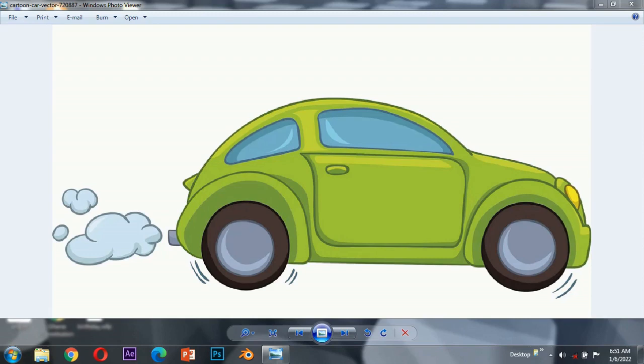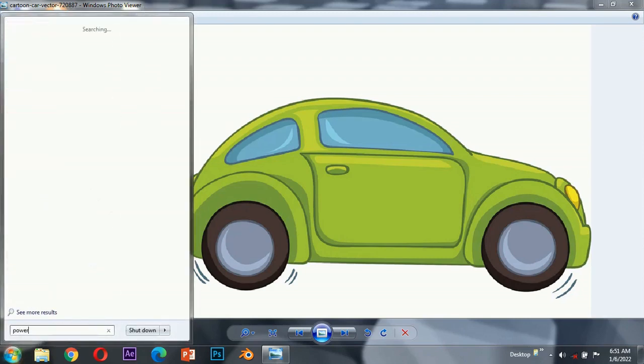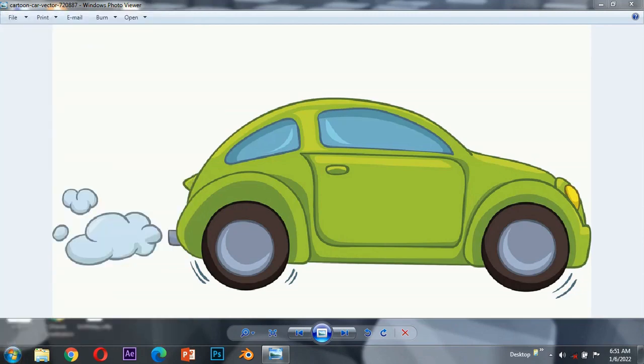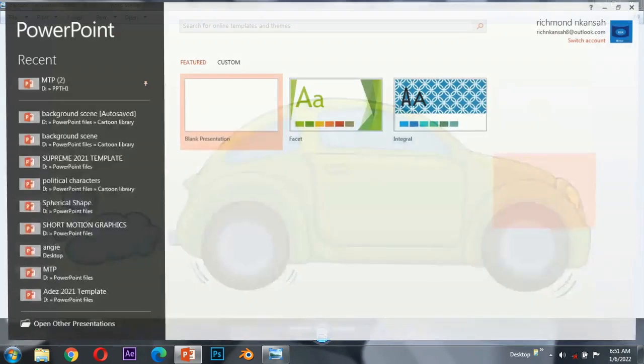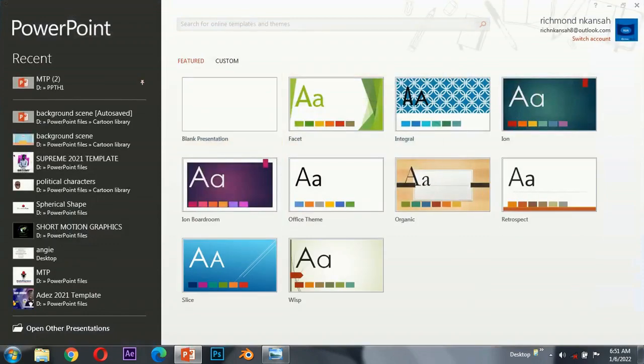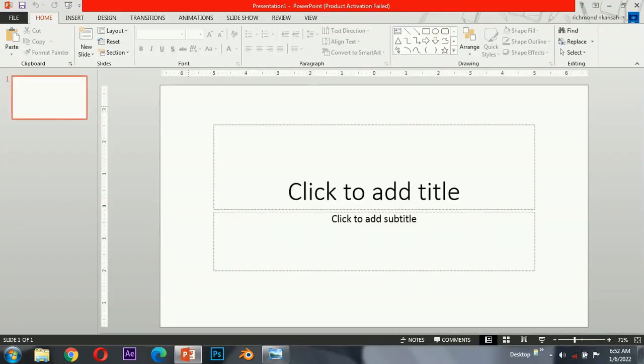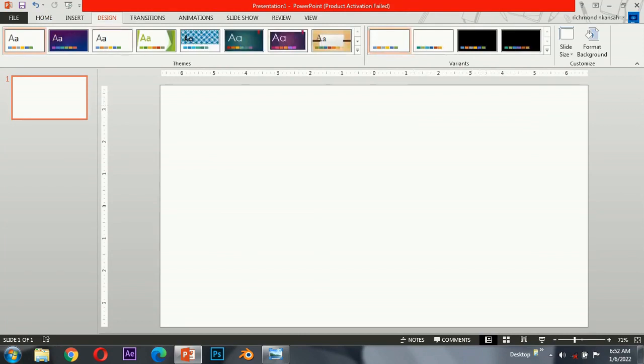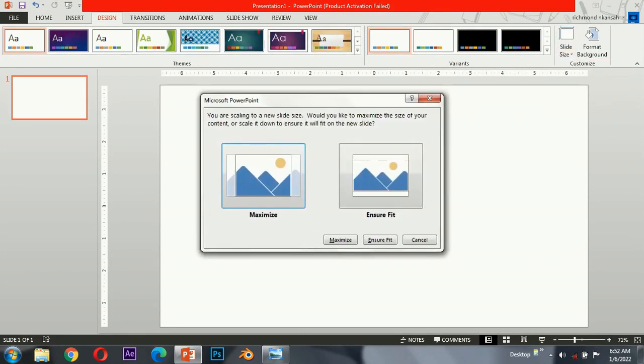So I'll launch Microsoft PowerPoint swiftly. I have PowerPoint 2013. If you have 2016 and the likes, you could also use it. But if you have the older versions like 2007 and 2010, you might have some problems elsewhere. To get rid of the problems in the long run, you have to use a preferred one. So I'll use the Design tab and choose this particular size as we always do.